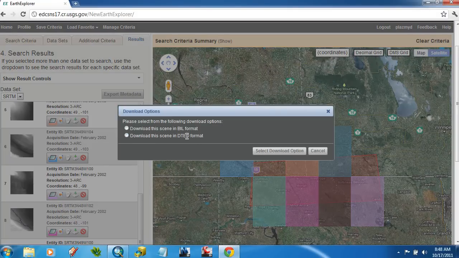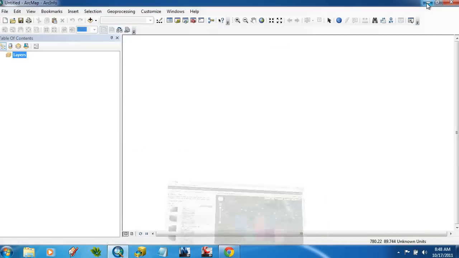Now when you download these, you'll have to log in first of all. But either one of these will work if you just import it as a lone file. If you want to create a data set, you would want to use the DTED format. I would recommend doing the DTED. So let me hit cancel because I've already got a couple of these.